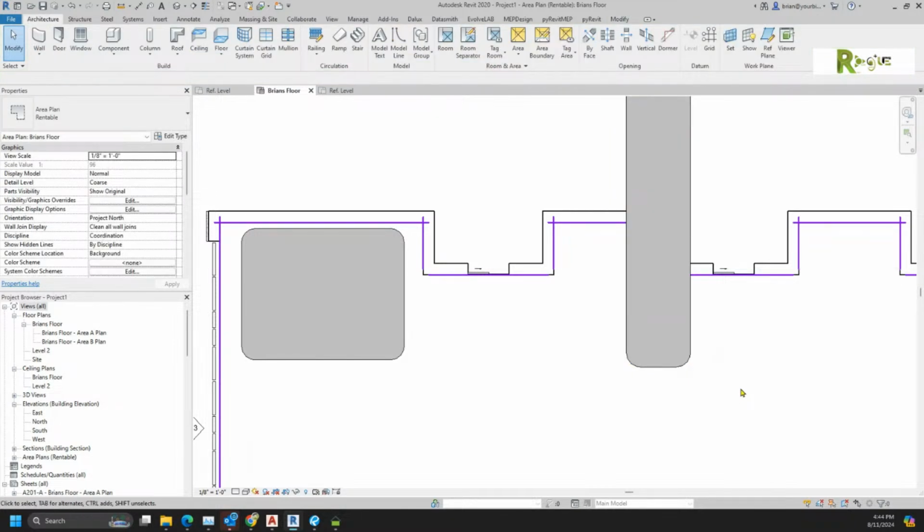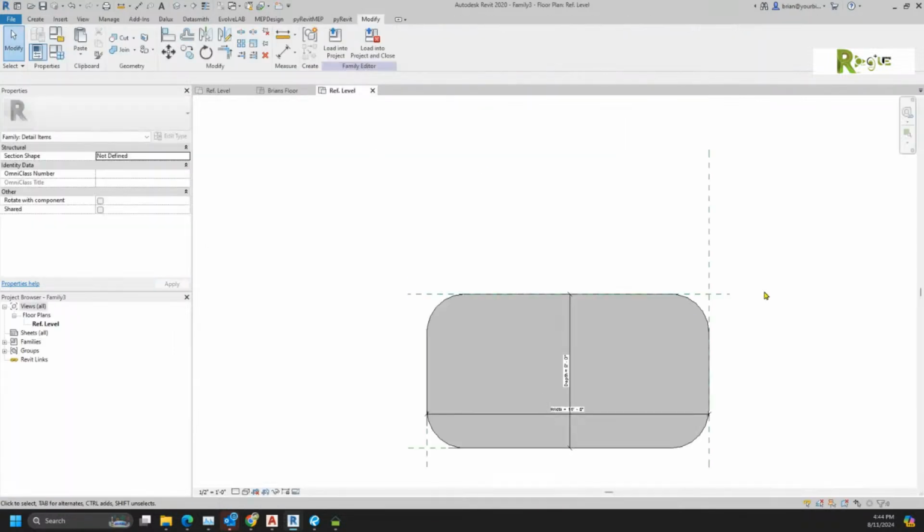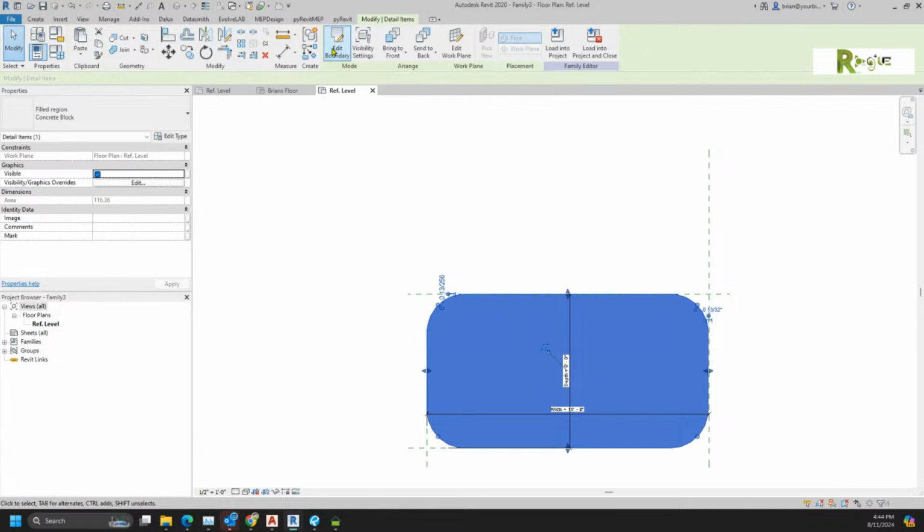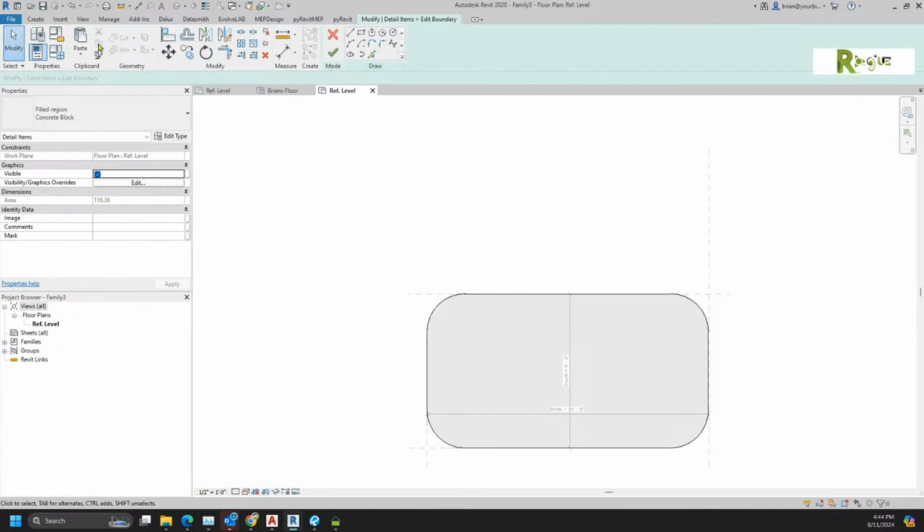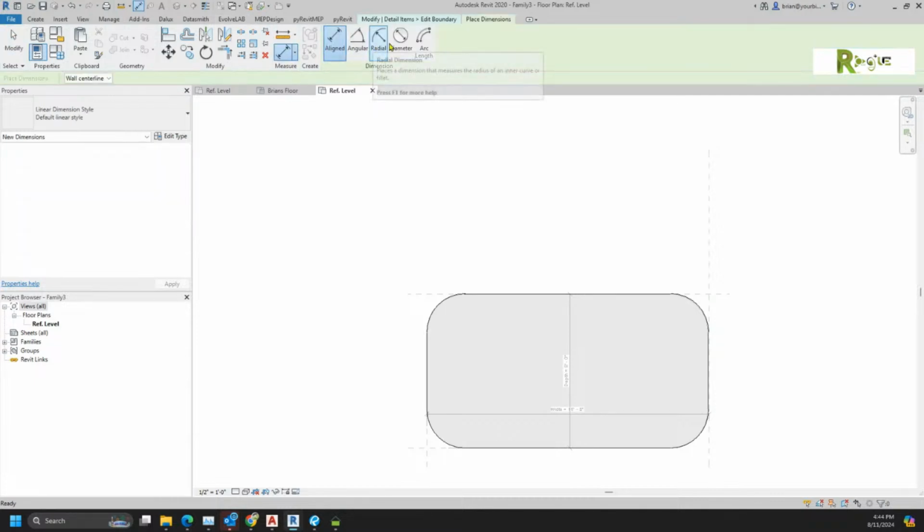Exactly. And what we're going to do is a little error trap. So what we do is we edit this boundary. We come in here and we put a dimension. Not that kind of dimension, but a radius dimension. 1, 2, 3, and 4.